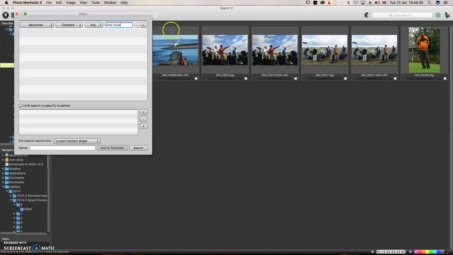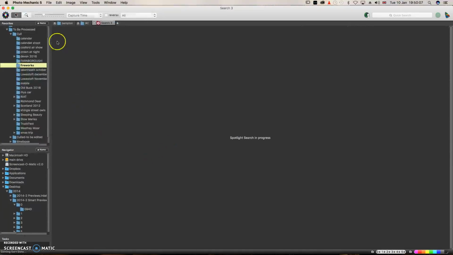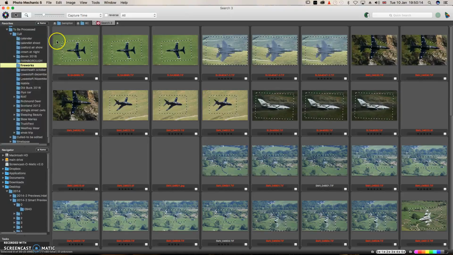I'll do one more search. Let's type in Mac Loop. The reason I'm doing that is because there's going to be quite a few results, and you'll see how quick they come up.